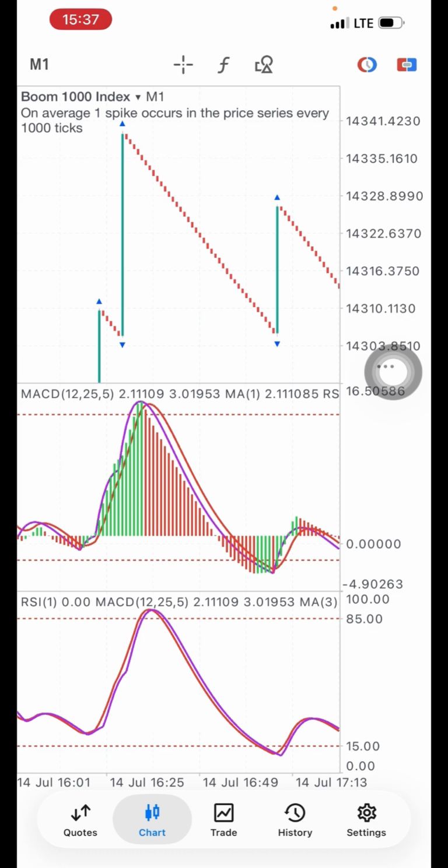So in today's video, I'll be sharing with you guys another scalping strategy that you can use to milk the market on daily basis. Alright, so without wasting much of our time, I will just go ahead and start explaining how the strategy works and how to set it up.